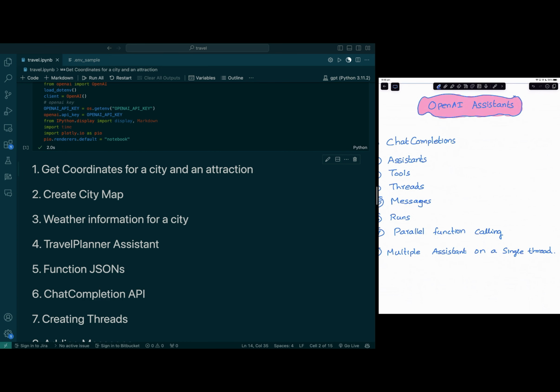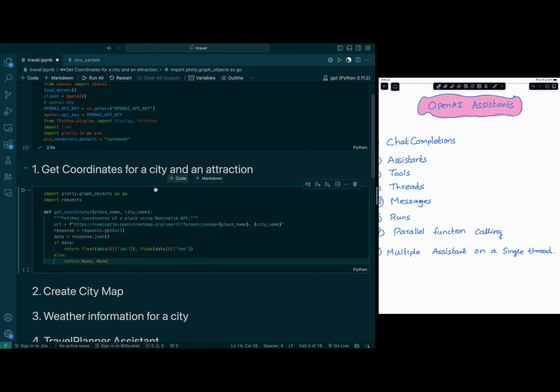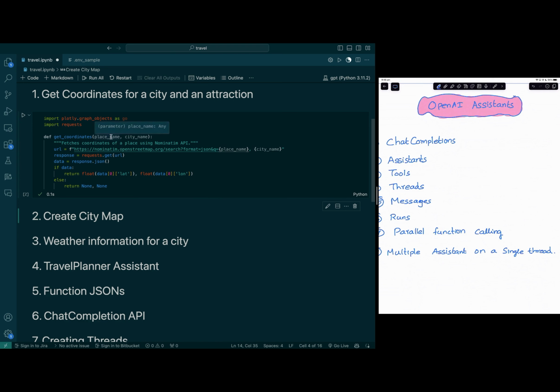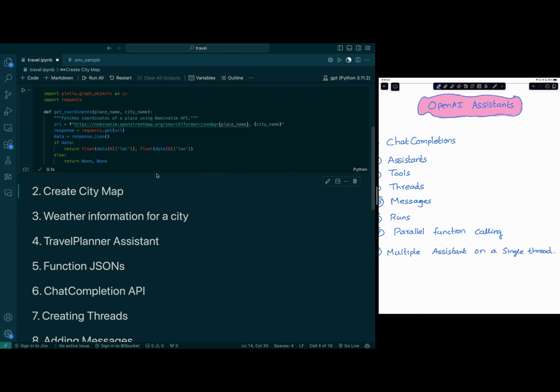But here I'm going to just copy paste some code and we will see how that looks. So first, let's get coordinates for a city and attractions. So let's use this code. Here we are passing a place name and city name. Let's say for the place name, what attraction you want to visit, like Sydney. And in the city name, you can use any attraction. Then you will get the coordinates of that place. We will test all these functions very soon, but let me just fill in the next two functions.